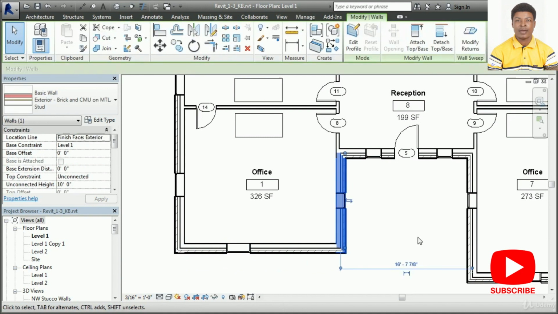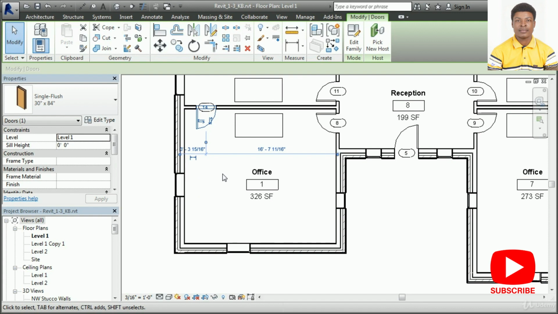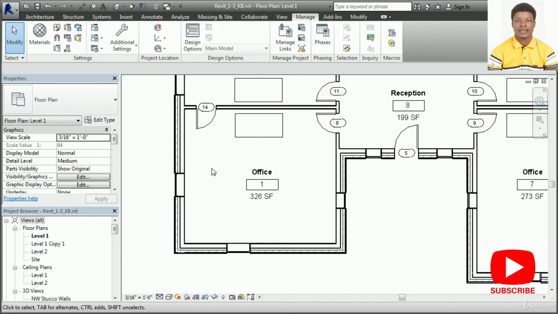If I select this wall, it shows a temporary dimension from the center line of this wall to the center line of the next wall over. If I select this door, this will show a temporary dimension going from the center line of a wall here to the center line of a wall here, and it's picking up again the center line of the door itself.